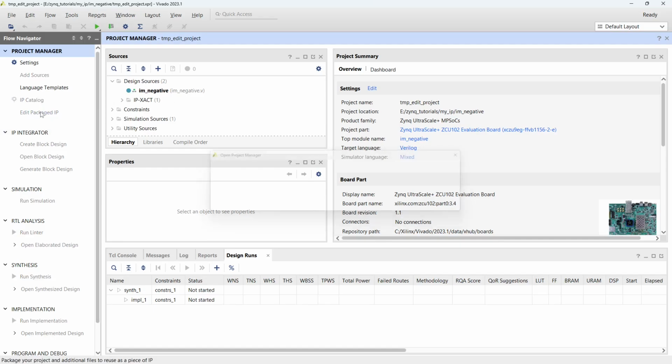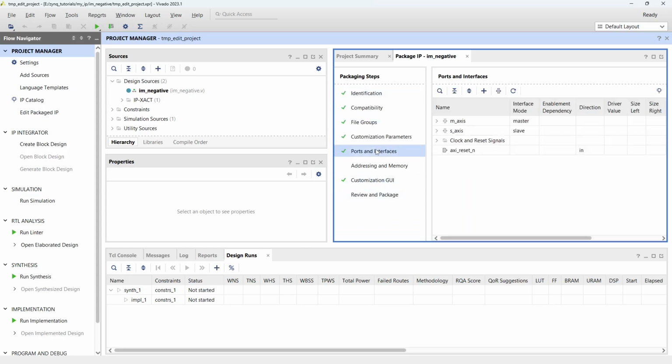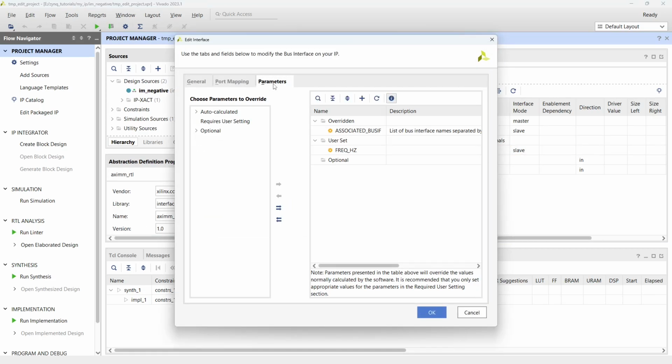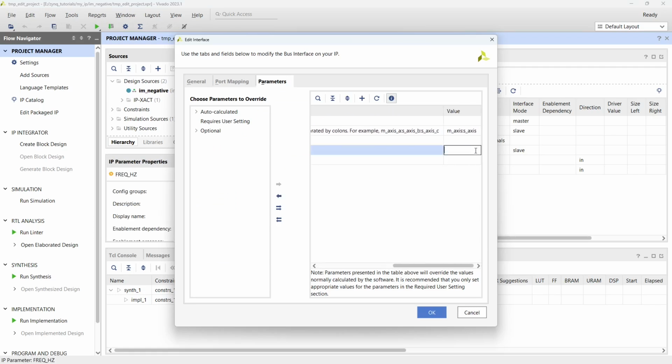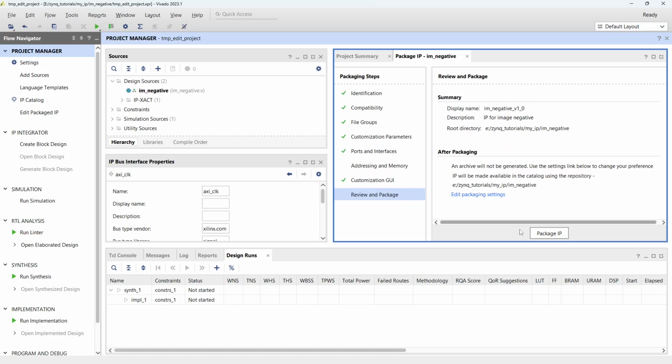You have the option to edit packaged IP. Go to ports and interfaces, click on your clock. What should be the frequency parameter right now? Instead of this, go with 99990005, so the clocks will be matched. These clocks come to the AXI stream interfaces, and that's why it was showing the error. Now you have changed the clock, so you can package your IP.